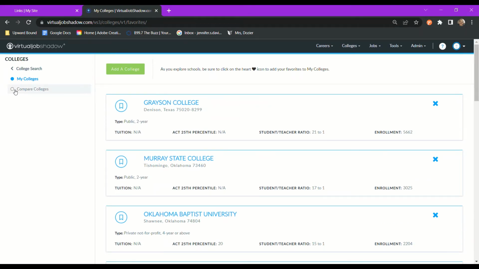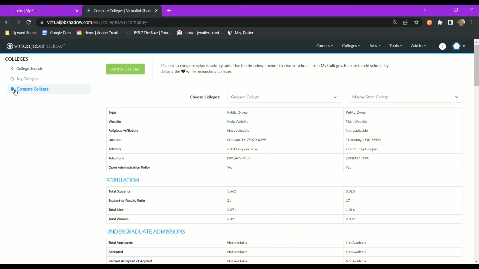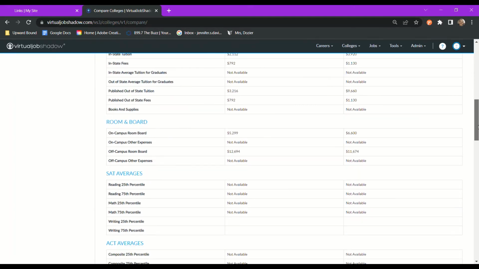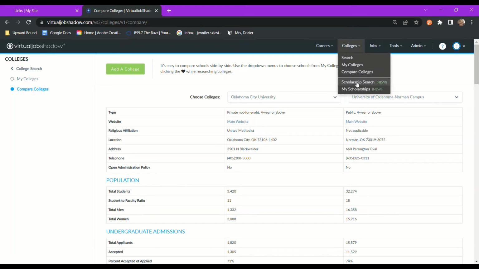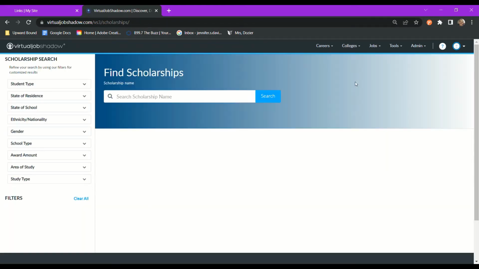You can also click on Compare Colleges, and it will compare some for you. For instance, Grayson College versus Murray State College. And then you can change that to whatever else you want. If you want to look at Oklahoma City University versus the University of Oklahoma, you click on that, and it'll give you the information to compare. Very useful tool.